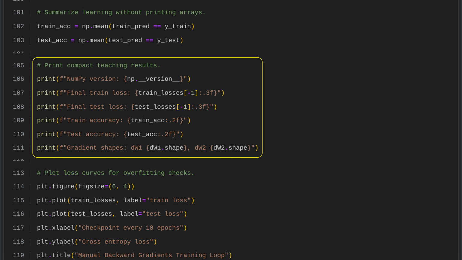The output summarizes key checks after training a model. It reports the NumPy version for reproducibility, then shows the final training and test losses to compare fit and generalization. It also prints training and test accuracy, followed by the gradient matrix shapes for the first and second layers to confirm the dimensions used in weight updates.